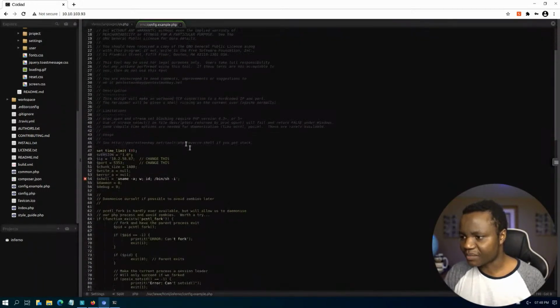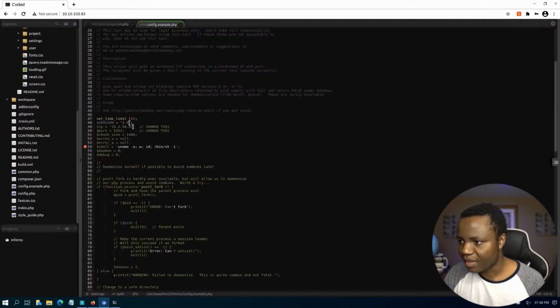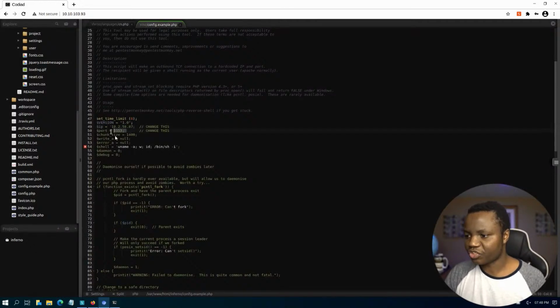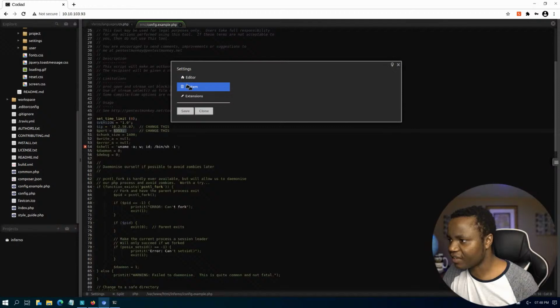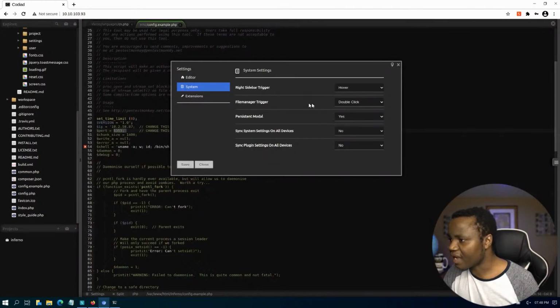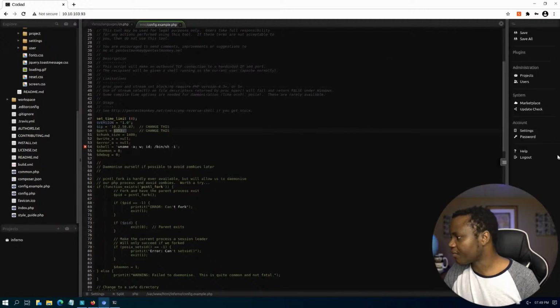As you can see, we already have some syntax errors in here, but this is the way I would expect to get a reverse shell if this was going to work. If I go to settings, I can change some settings here. In this case, file manager triggers double click. Maybe let's change that to single click so we can actually move around. Right sidebar is hover, so we can hover down here to see the right sidebar. Let's save those settings first.